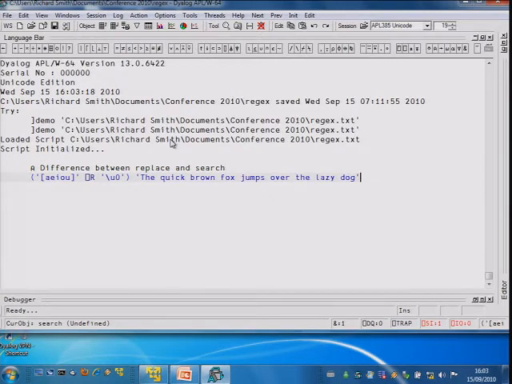In this case, I've got the text, the quick brown fox, etc. What I'm searching for is any vowel. The square brackets say that it is a class. The class is of the characters A, E, I, O, U, and I'm going to replace them with something. What I'm replacing them with is the thing that it matched, /0, which is modified to uppercase. So if I run that, it substitutes all the vowels with their uppercase equivalent.